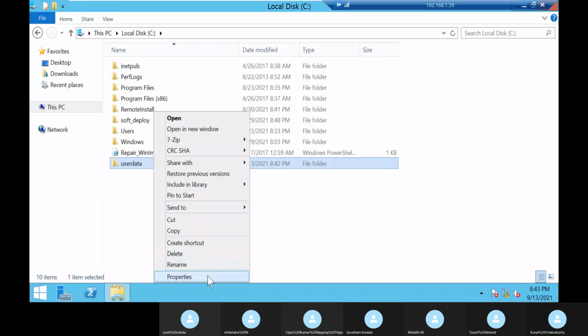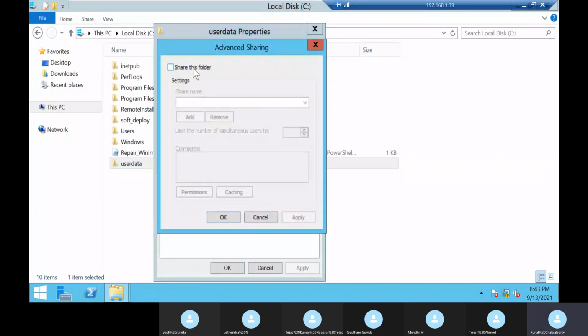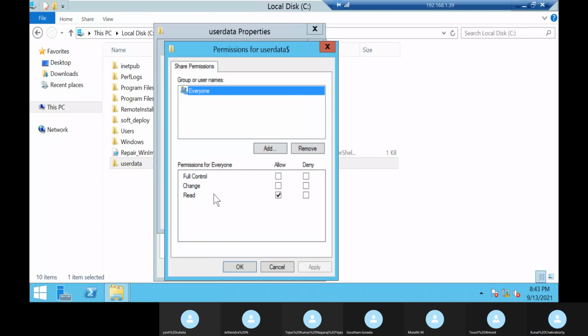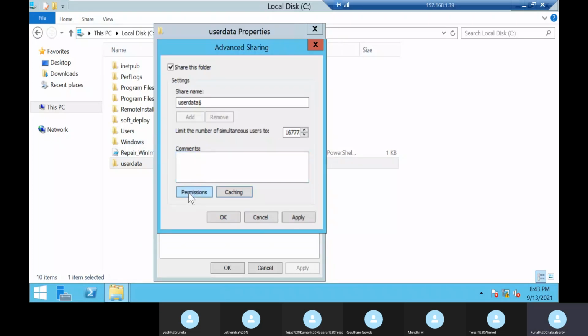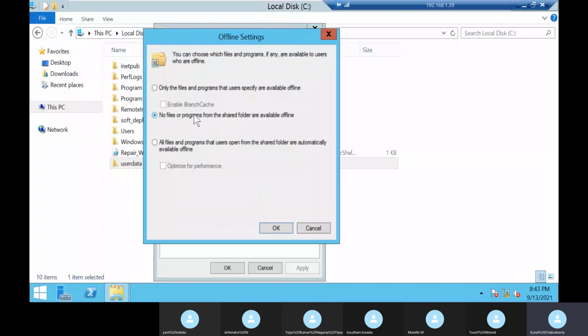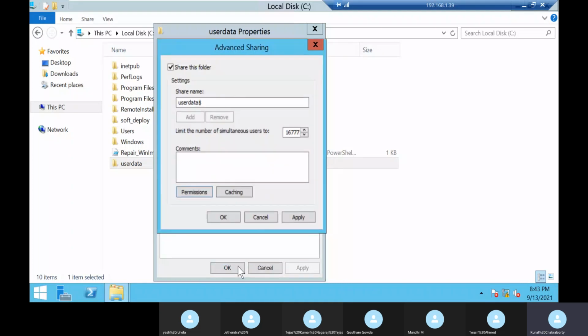Right click, properties, sharing, advanced sharing. Same process, no changes, just one thing. In permissions, just give full control. That's it. No need to go into the caching part. Only permission is enough. In software deployment you had to go into caching and set it, but right now you don't require this part. Just go to permissions, give full control, apply, done.